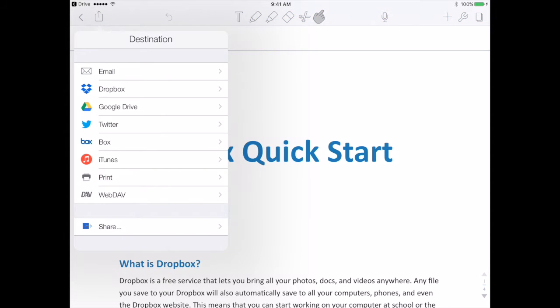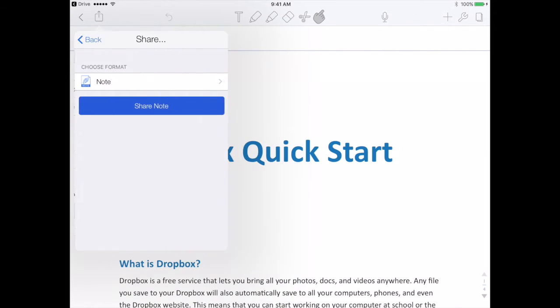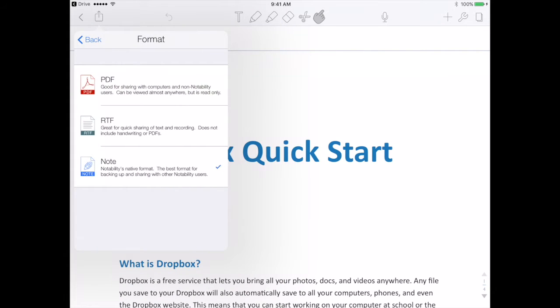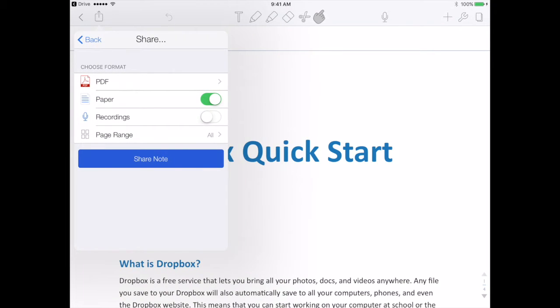They're going to tap on the share sheet, and they're going to tap share at the bottom. Now you need to make sure that PDF is selected and that recordings is turned off. Otherwise, it exports it as a file that can't be opened, and it's a big mess. But if it's exported as a PDF with recordings off, it shouldn't be an issue. This setting will hold, so they just have to do it once, and it will hold for all of their notes. But they do have to do it that once, and make sure it's a PDF.